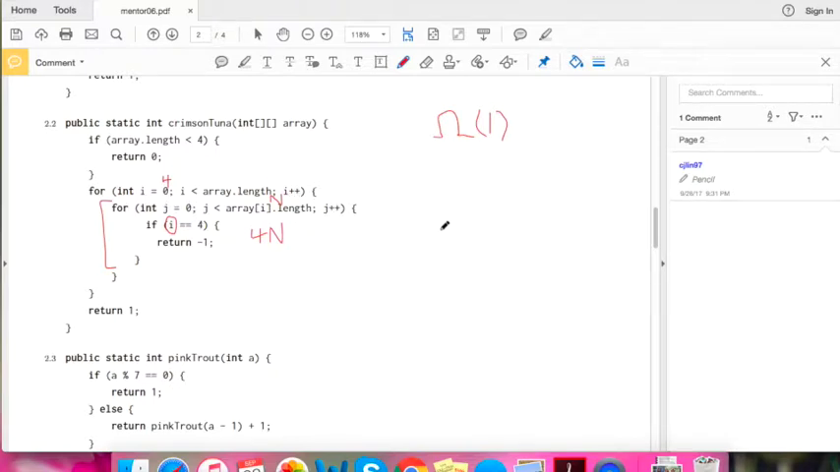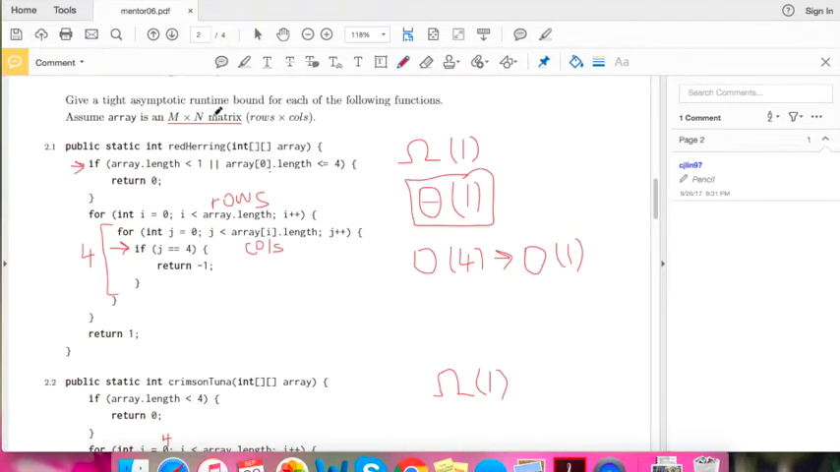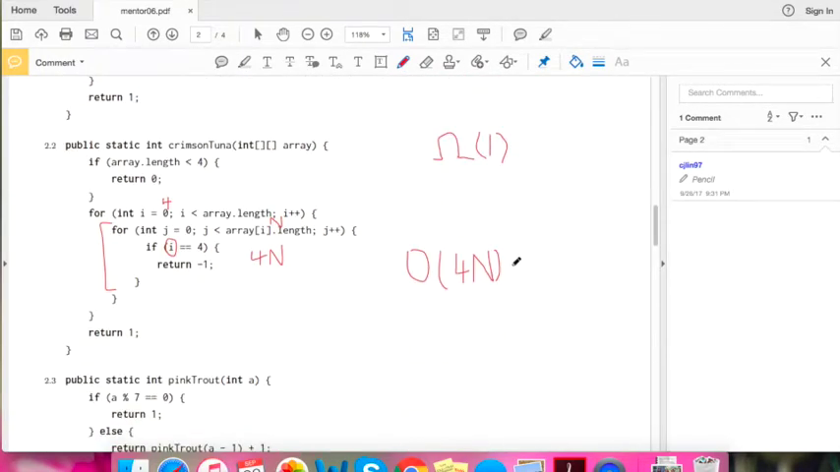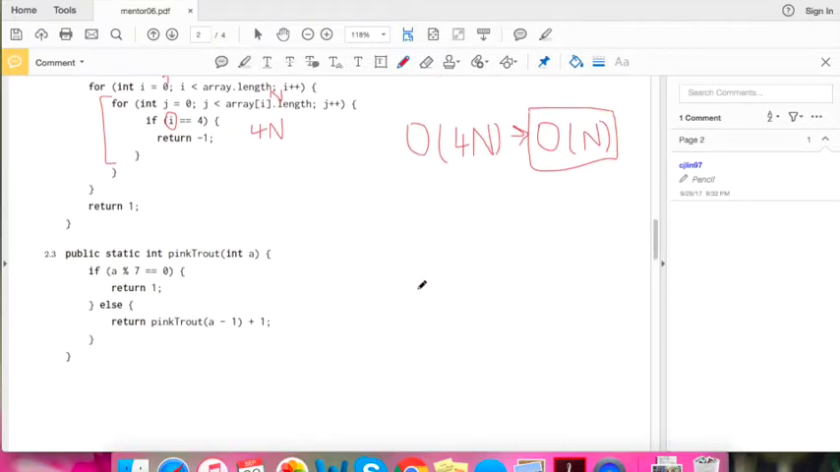So what that means is that the big O is 4n, where n is the number of columns, as we said here, and big O of 4n is the same as big O of n. We see here that the big omega is constant and the big O is n, so these two are of different magnitude, so we cannot say that there is a big theta, and instead we say the big O is big O of n.